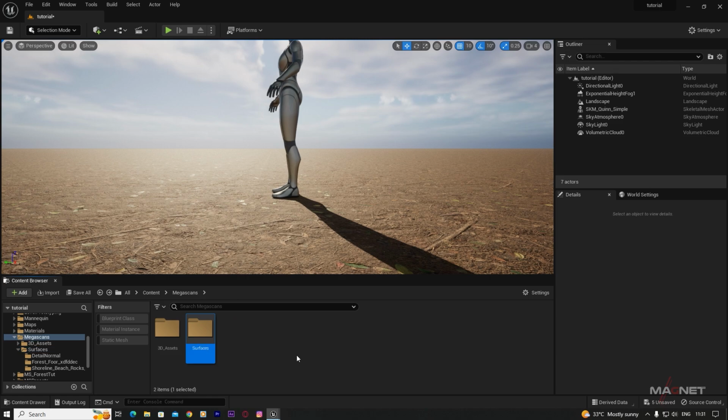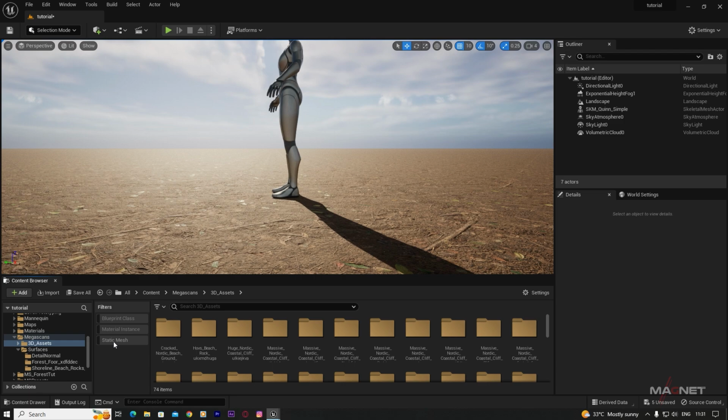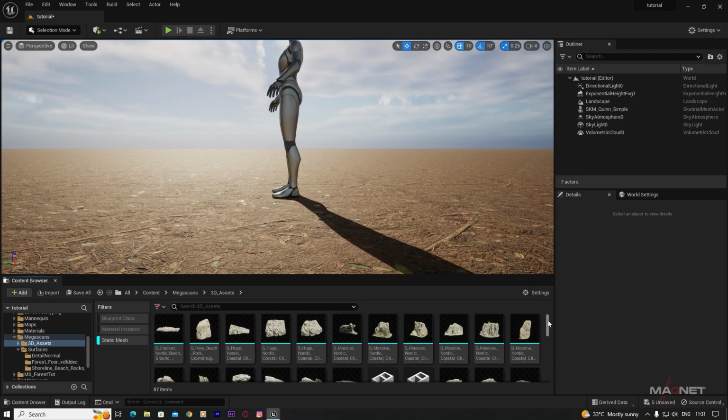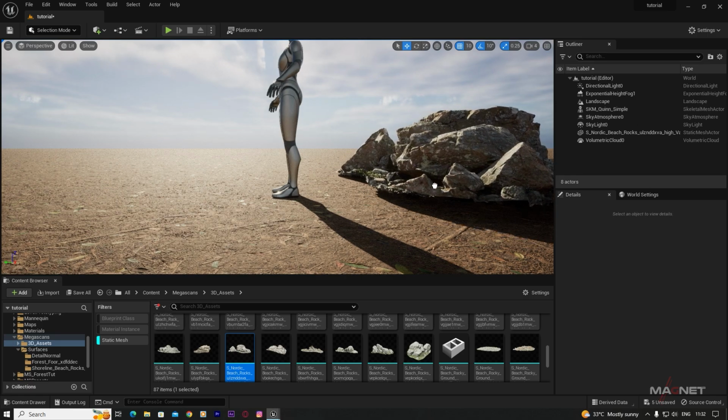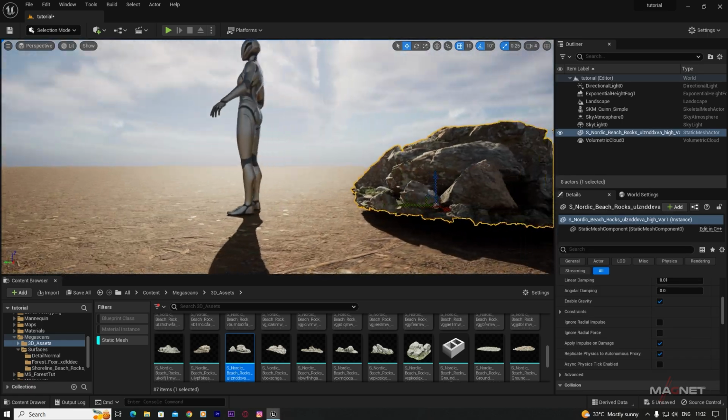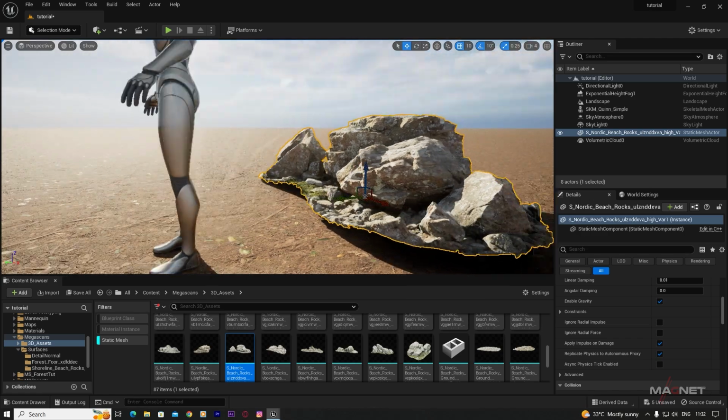So we go back to this Megascans folder again, and then we go to this 3D assets, and we enable this static mesh filter, and then we go down here, and let's see. So we're going to use those assets. So first we're going to put this one over here, and you can see that these assets look so nice.